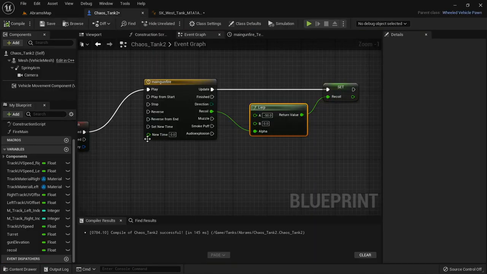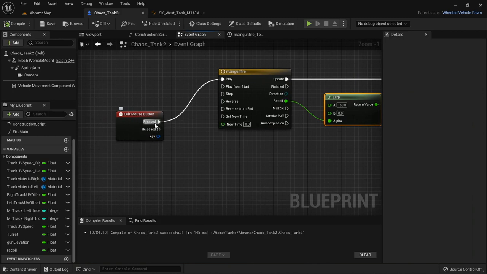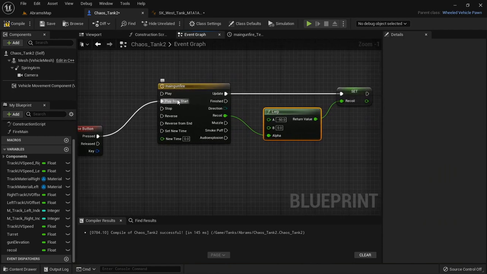And I know why that is. That's because this left mouse button is going into play. It should be going to play from start. Because otherwise, if you hit play, then it only does the animation once, and then just keeps on playing, and this one resets it every time.